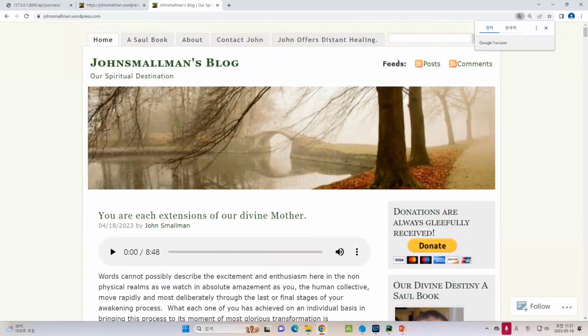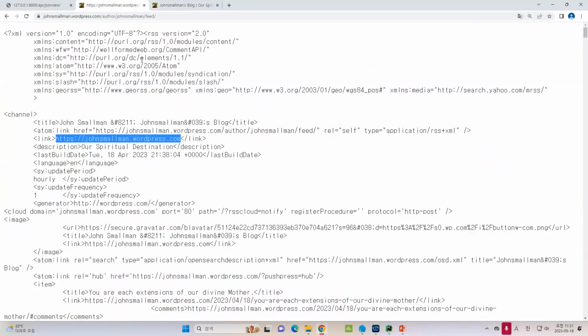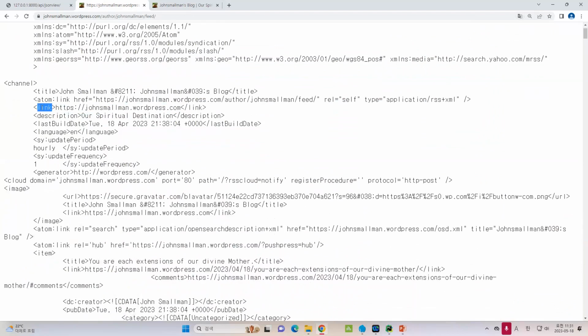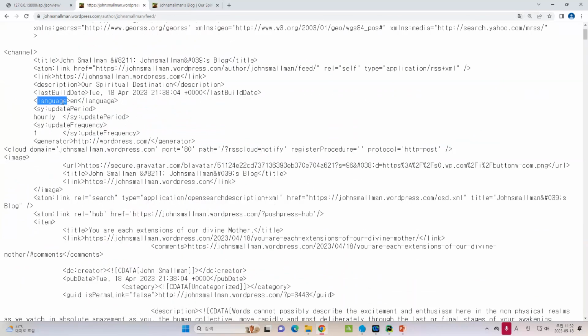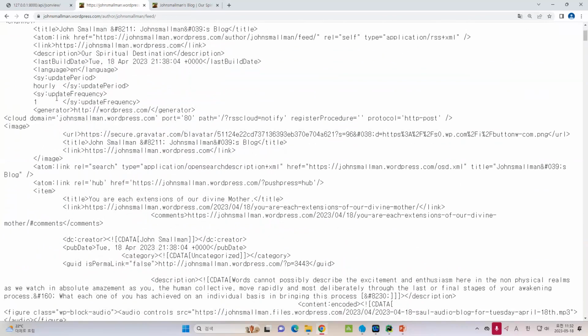There are some feeds like this one, but let's focus on this feed. And you can see that this is the link. And then you can see the description. And then when the person updated the content and what the language is. And then the update period is hourly. And the generator is using WordPress and so on. So I guess this is the feed generated by WordPress. WordPress is one of the blog sites, so people can use this for free.